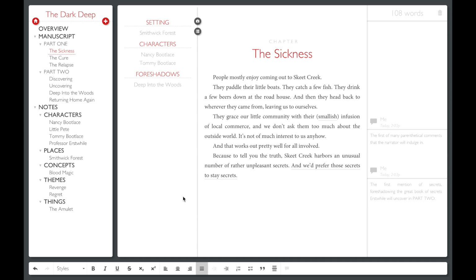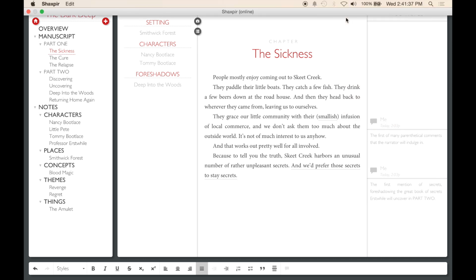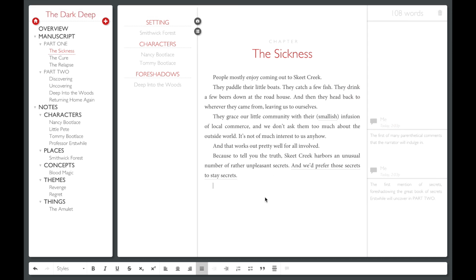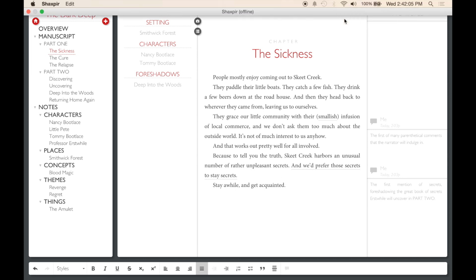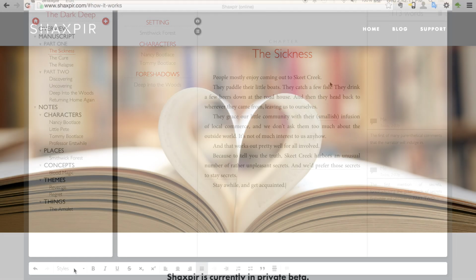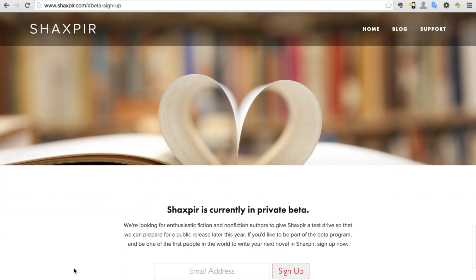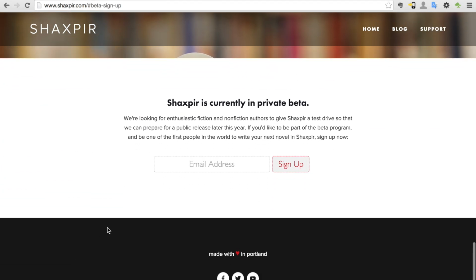Since Shaxpir is a desktop application, it continuously saves all your work on your local hard drive, so you don't have to be connected to the internet while you write. But whenever you are online, Shaxpir continuously synchronizes your changes to our secure servers in the cloud, so you always have a backup. Shaxpir is currently available to a limited group of private beta testers.